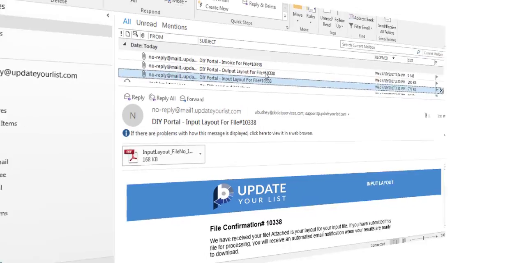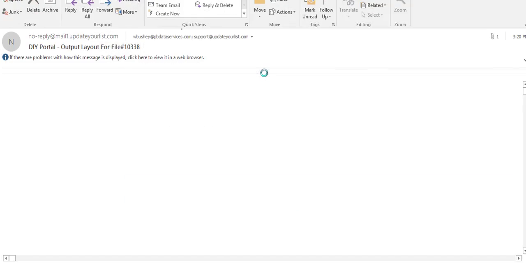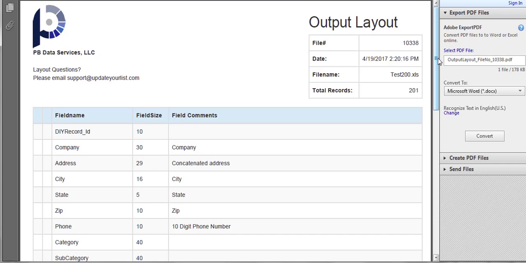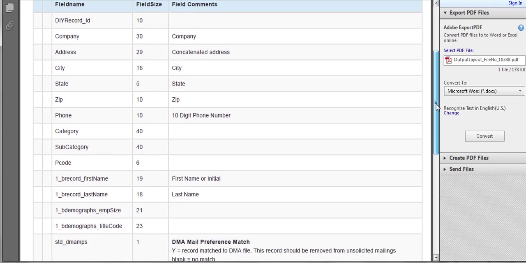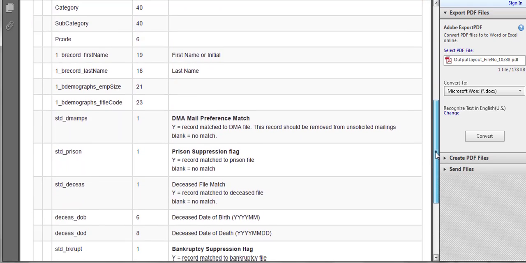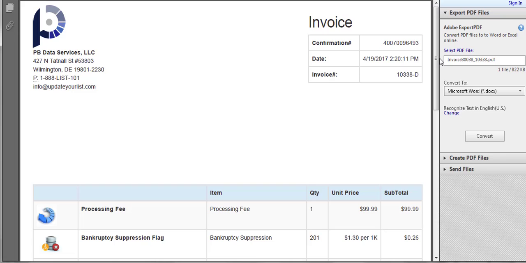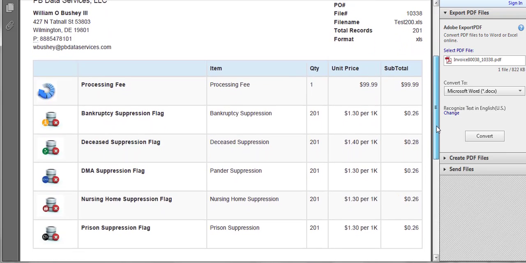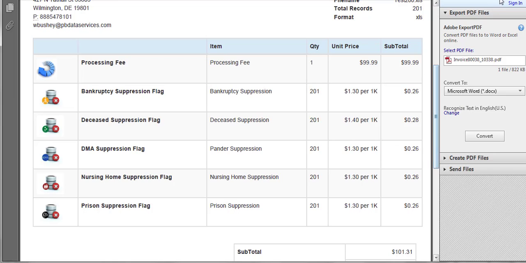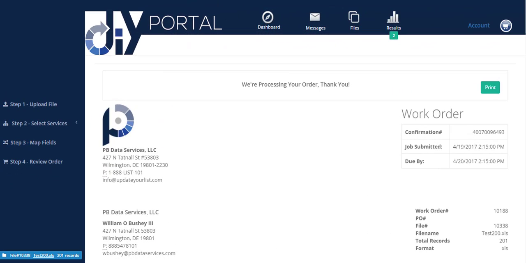In addition, you'll receive an email notification of your output layout, and this particular layout will include all of the fields that we append to your file, including a detailed description of each of the field values. Finally, you'll receive an email notification with your invoice attached, and this indicates that your file has finished processing. Simply return to the Do-It-Yourself portal to download your final output files.